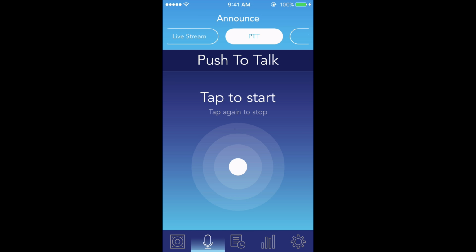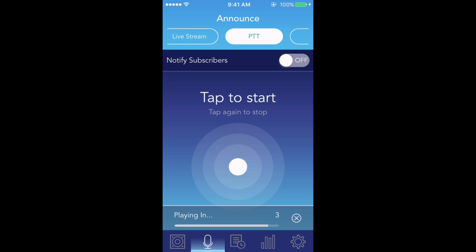When we tap on this mode, we could see a little circle and our Notify Subscribers button. To initiate an announcement, we tap the little circle, and the pulsing circle appears as we are making our announcement to indicate that it is recording our voice. When done, we tap the circle again, and the little countdown appears.